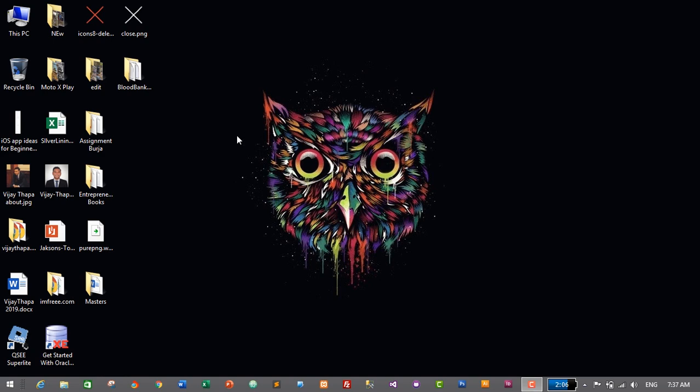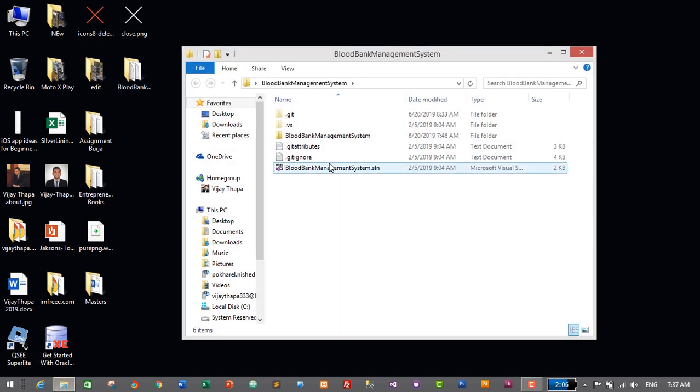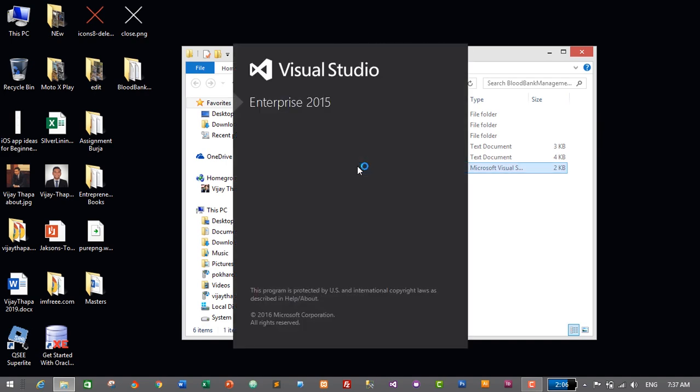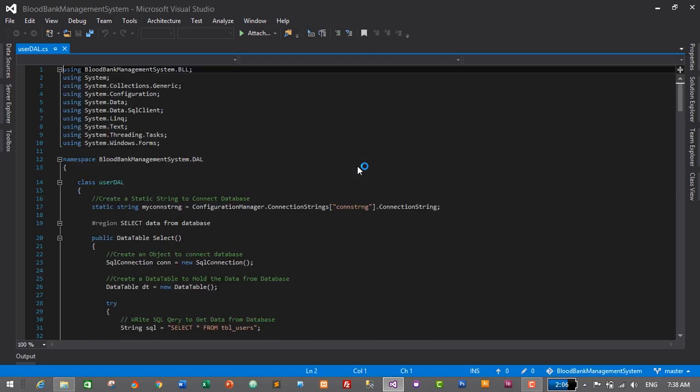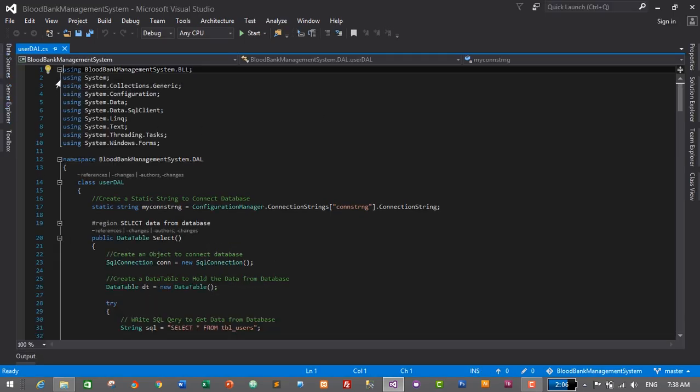Let's open our project. This is our project, which is blood bank management system. I'll open the solution file of our project by double clicking on the blood bank management system solution file, and the project will open in the Visual Studio IDE. So this was our user DAL, the user data access layer that we created in the previous episode. And in this episode we'll add actual functionality.